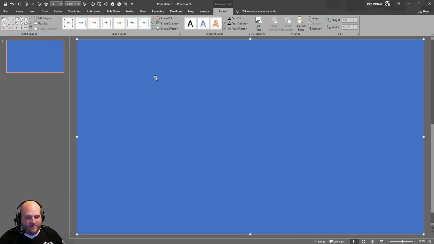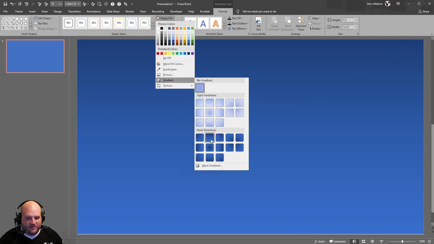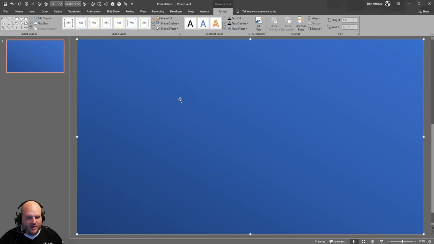Okay, so we have our outline right now, and the one thing that we're going to do with this shape is we're going to give it just a gradient fill, give it a little bit of texture right there, find one that goes north to south or east to west. I like north to south. There we go. So it's nice light blue up top and then getting darker at the bottom. Okay, so we now have our background.